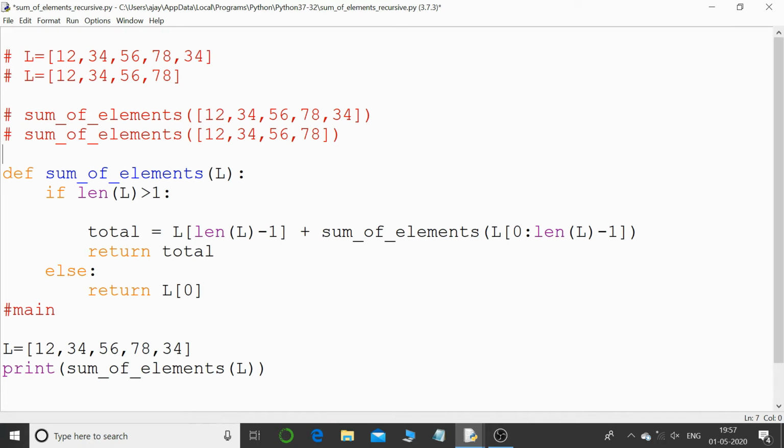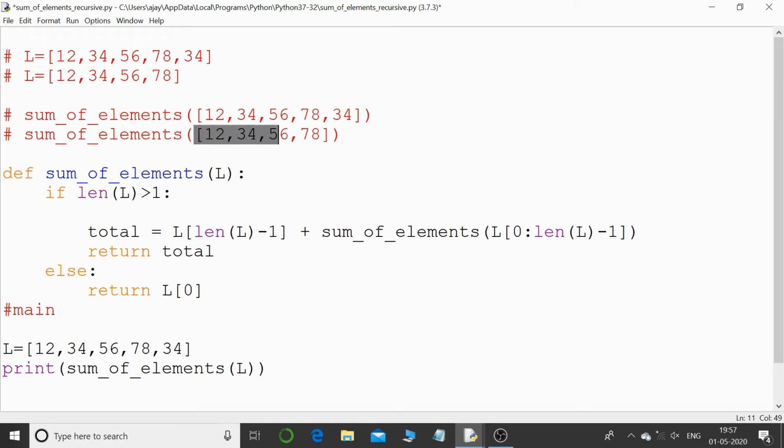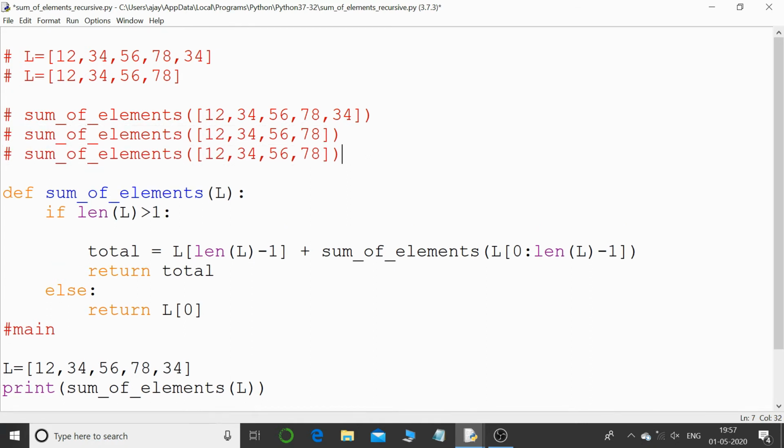4 is greater than 1, so again the condition is true, and then again there is a function call in this statement. With this list slicing, I will pass this much of the list. I'll just copy and paste this, and I will remove this particular element. So this is the list that I have passed to the third call.